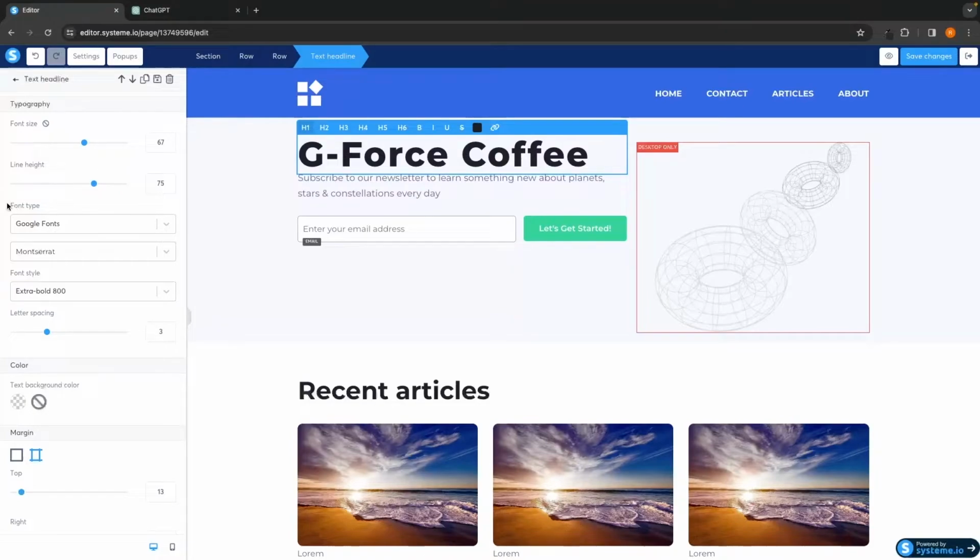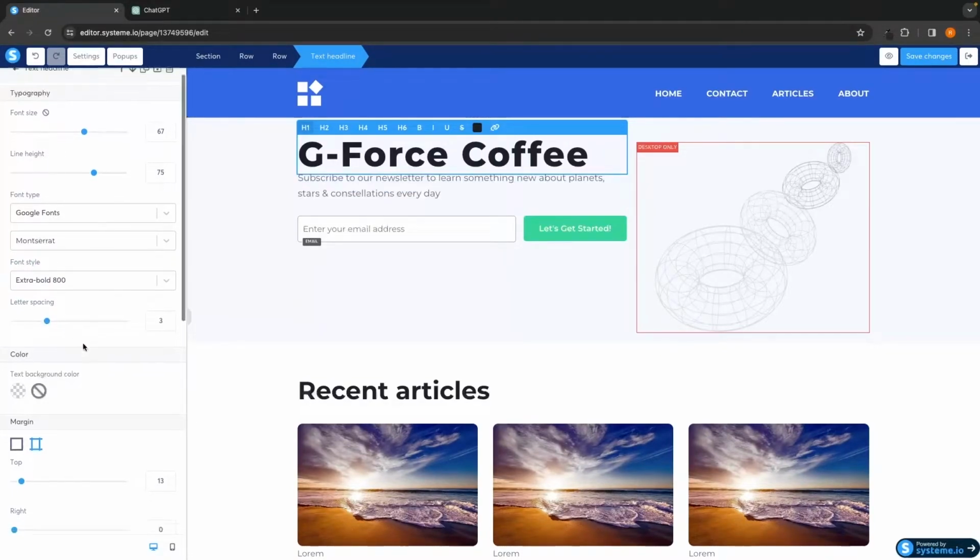That looks cool. We can then also change the font on this left-hand side. So we can choose where we want to get this from. I recommend staying with Google Fonts as it's just the best and gives us the most options. And then in this second box right here, we can go down and actually choose the font. I'm just going to stick with Montserrat here. And then we can also choose the font style. The letter spacing can also be tweaked using this right here. I will put this back to 3.